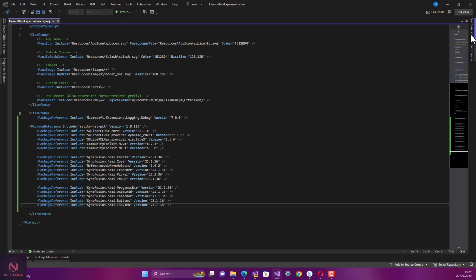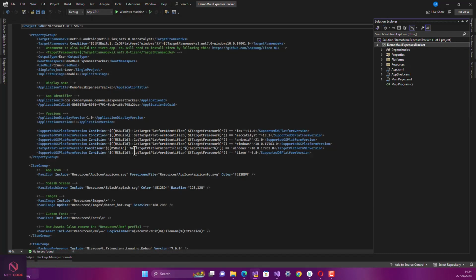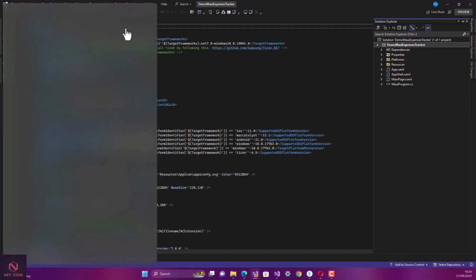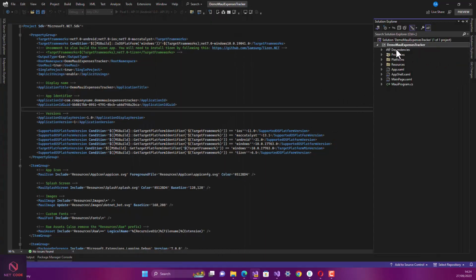So I'll just go to solution, and now in here, right click on this project and I'll click on reload project with dependencies. So it is reloading. Now you can see it is reloading over here. And if I go to dependencies, we see it is reloading. So let's wait while these packages are installed.